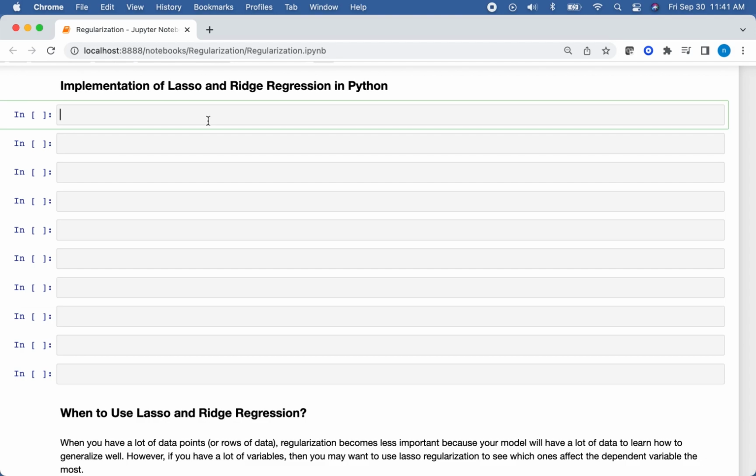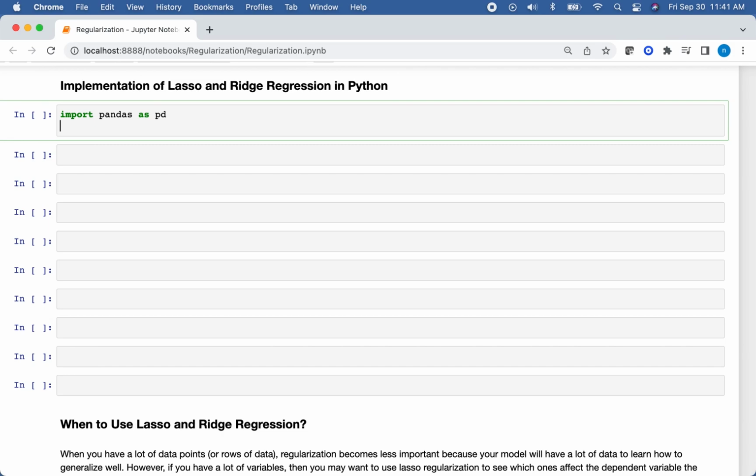So now I'll show you how you can implement a lasso and a ridge regression in Python. So first we'll start with our import statements. We'll import pandas, and we'll use the alias PD for that. We'll import pandas, and we'll use that to import our data frame.